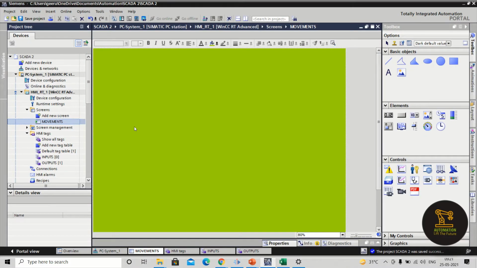Now we will learn about movements. So how to create the movements to the objects. We'll be learning about that. Before going for movements, we have to learn about the tag name called analog. Till now we have been working with the digital tag name, discrete. It is boolean, 0 or 1. Now we will start working with the analog tag.